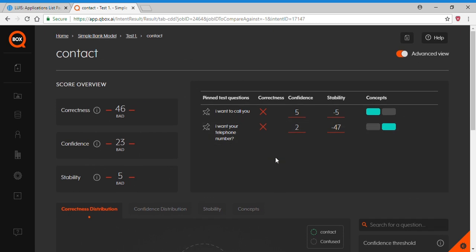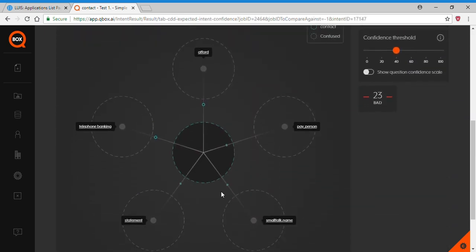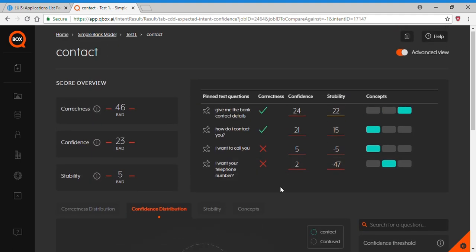So they appear up here. Let's just move on to the confidence ones, and we can see that there are 2 questions that are just slightly outside of our confidence threshold, which is shown here. So let's pin these 2 questions as well. These will be our focus questions. So we have the 2 incorrect ones and the 2 correct ones, but below confidence.